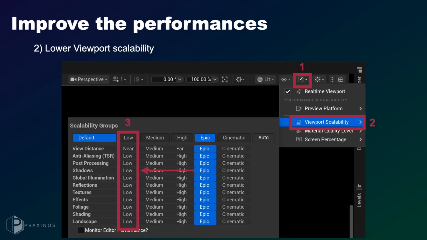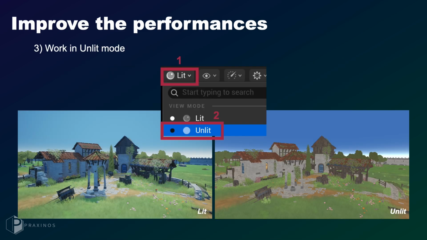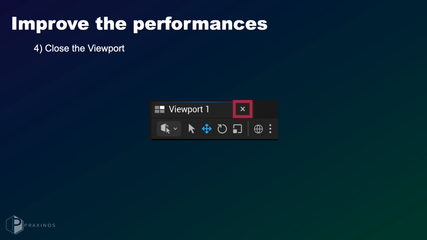In the 3D viewport, you can lower the scalability. You can turn off any light, shadows, and effects by using the Unlit mode. You can also simply close the 3D viewport, but in this case, you will not be able to mix 2D and 3D animations. You will only be able to make 2D animations.